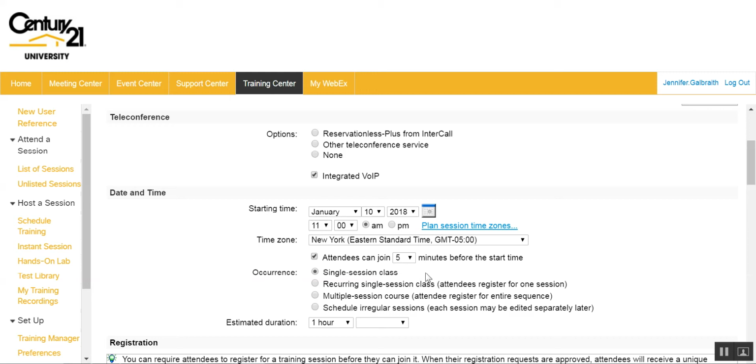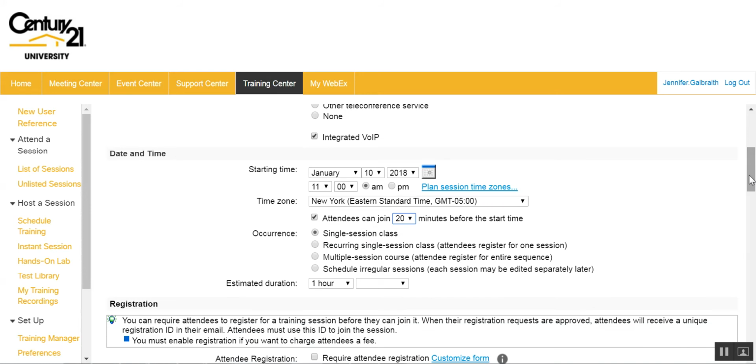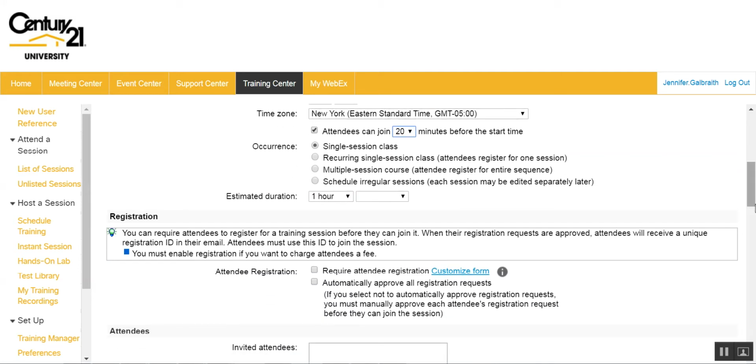And it says attendees can join 5 minutes before the start time. I typically select 20 just in case anybody wants to come in early and test their microphone or just get situated, that's fine. You can see here the estimated duration is 1 hour. We had talked about the session length, and I think we agreed that a half hour would be perfect. So just to give yourself some wiggle room, select 1 hour.